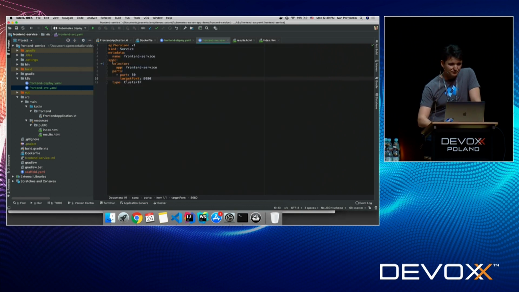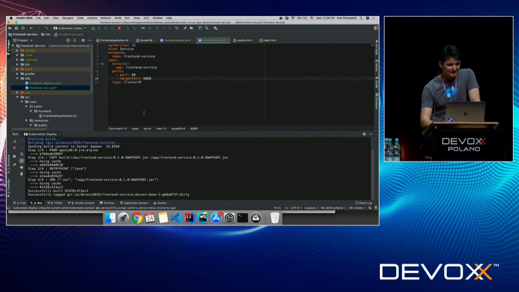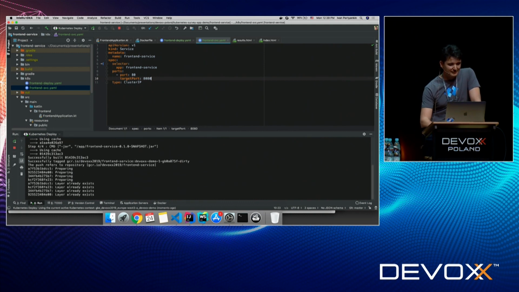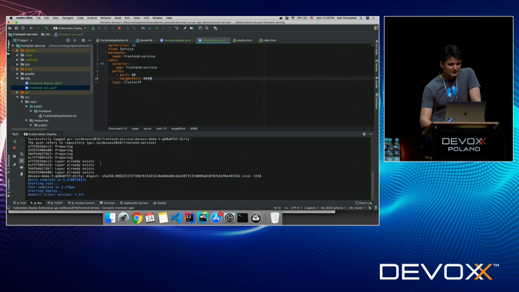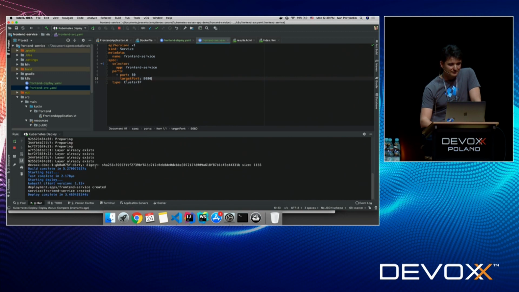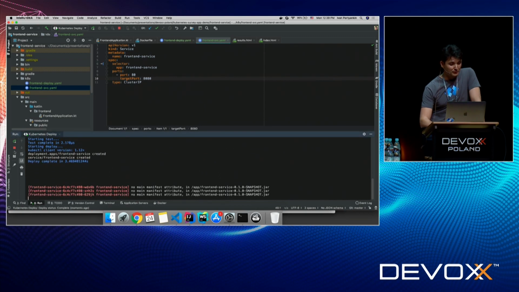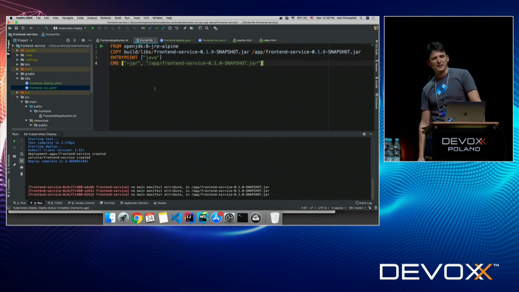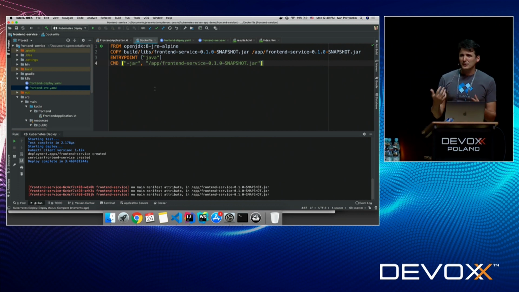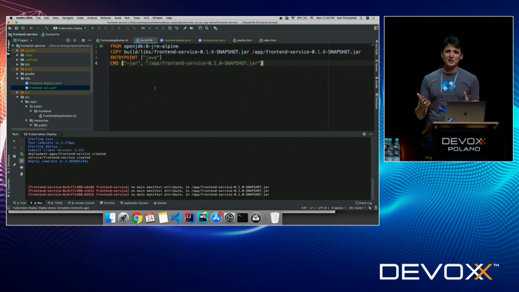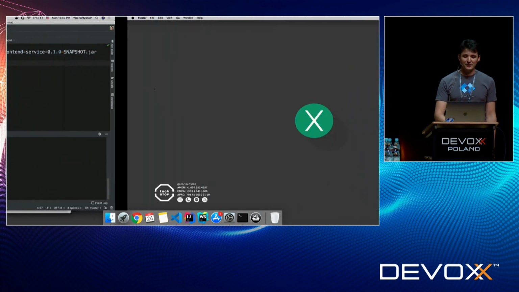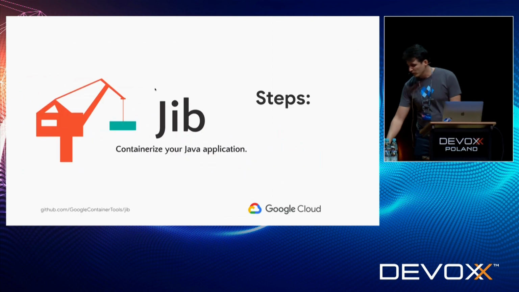Let's see how it works. For now, I'll just say Kubernetes deploy. And it's deployed. But we have a problem because we have a terrible Docker file. And this terrible Docker file, we need to write it better, so I need to build it before I actually use this Docker file. I don't know how to write good Docker files. And why should I? Is there a solution to build great, nice container images for Java? And I think there is, and it's called Jib.